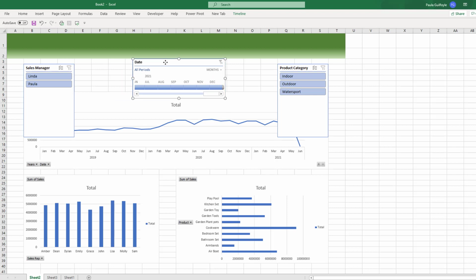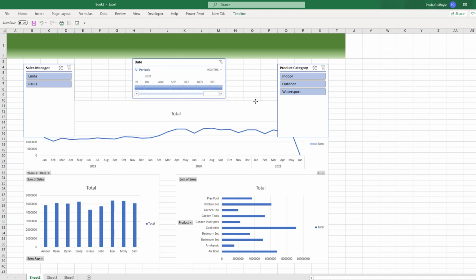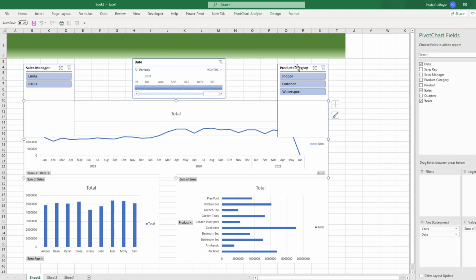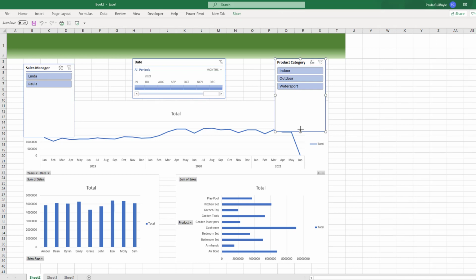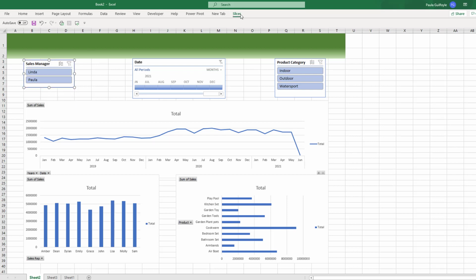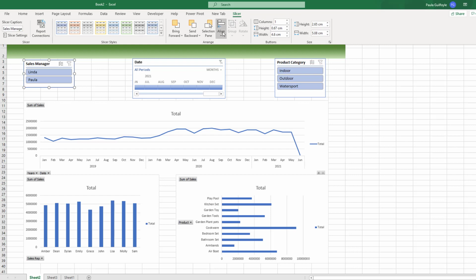So now we can start on our formatting and making these look more like a dashboard. So I'm going to make our slicers smaller so that they fit in up here. I'm going to go to slicer element and align, and I'm going to snap this to the grid.